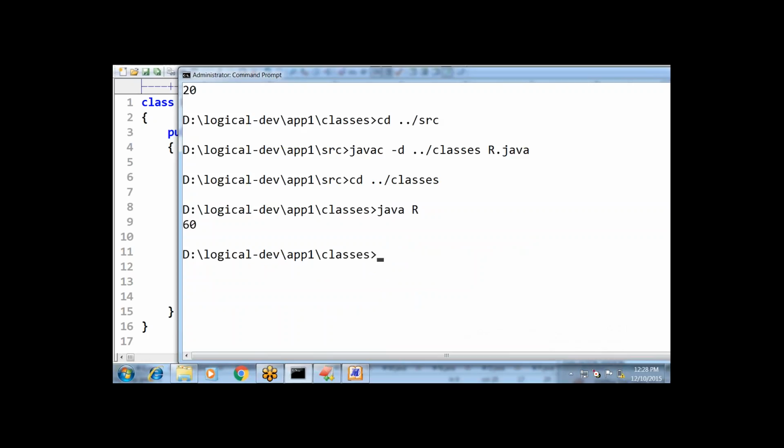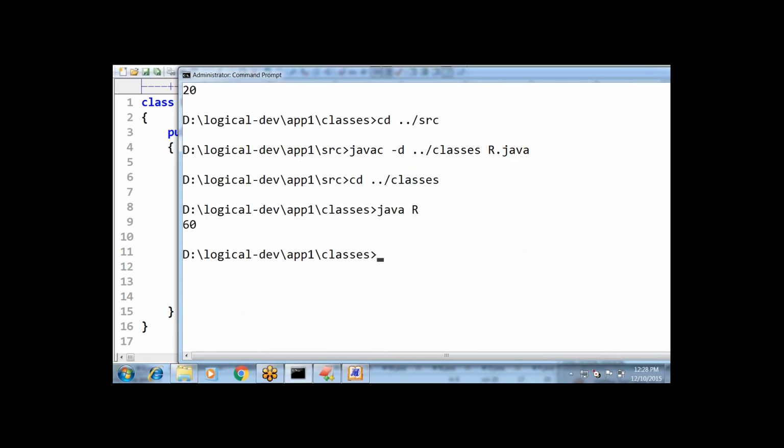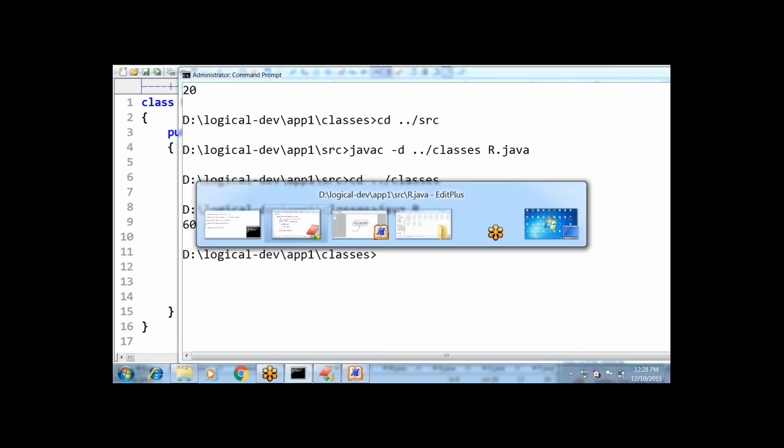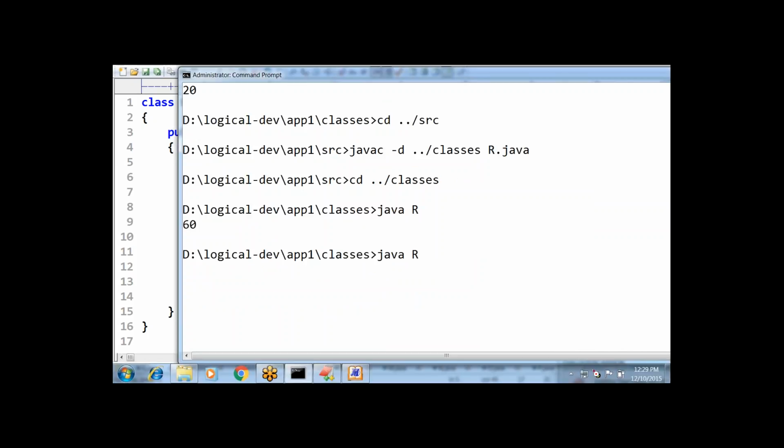Now, whatever elements are there, for those elements the maximum element is 60. Let us make one element as 150. Now what is the maximum element? Come on. 150.